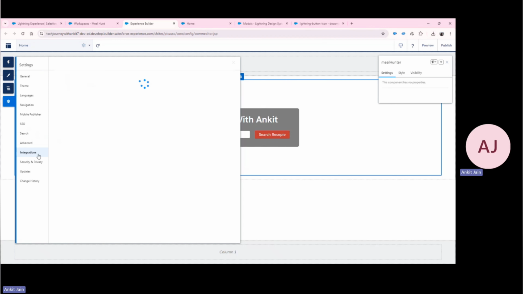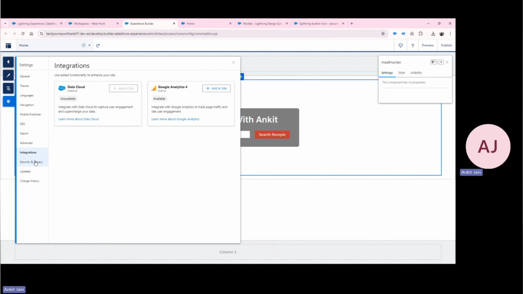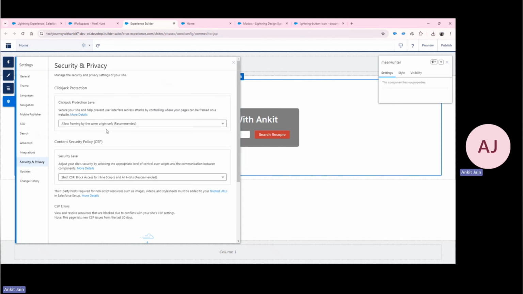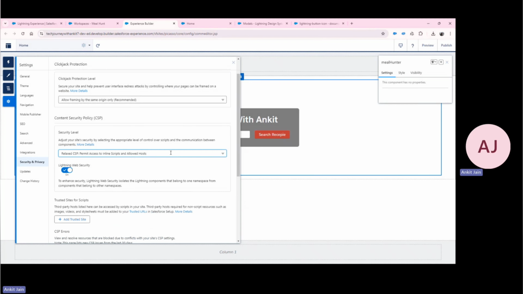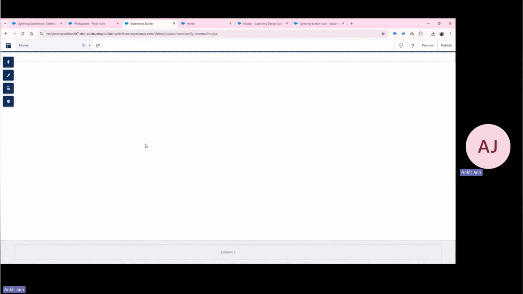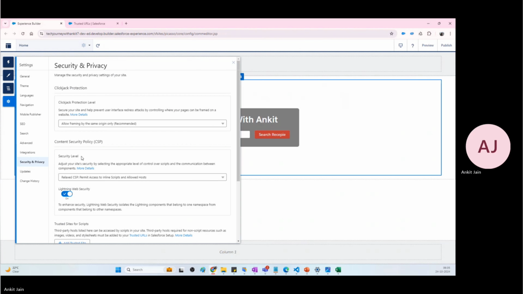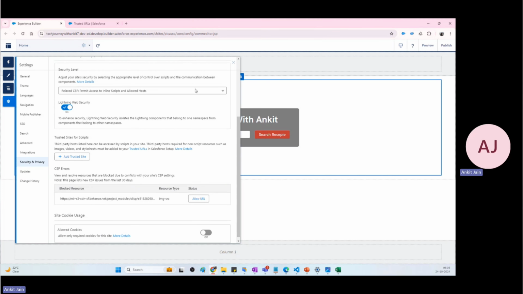The next setting that we have to do here is in the security and the privacy. So basically here what we have to do is change it from the strict CSP to relaxed CSP so that it will allow that. Okay. So this relaxed CSP setting looks good to me. Now still go and close it.